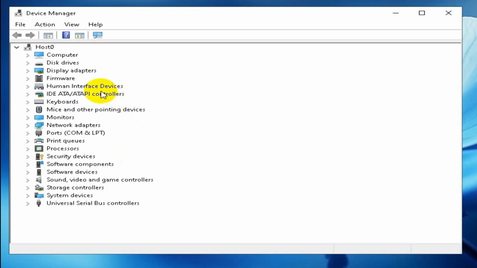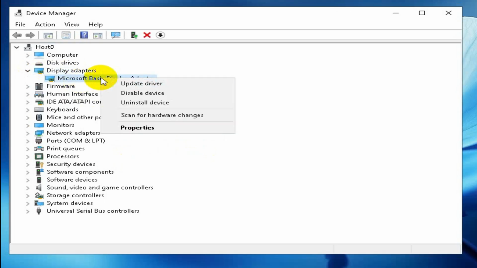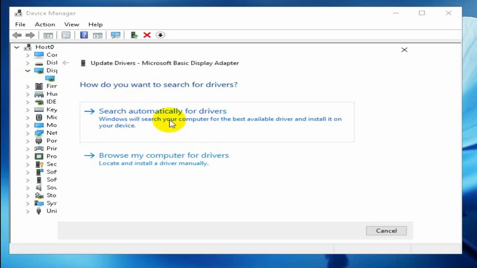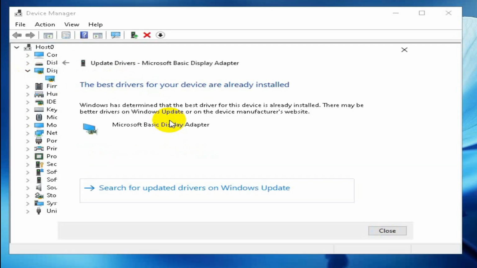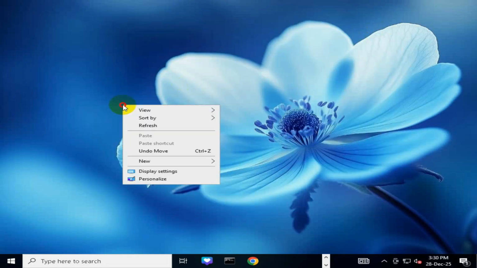In Device Manager, you will find Display Adapter. Expand it, right click on the display adapter and click on Update Driver. Click on Search automatically for drivers, and the best drivers for your device are already installed. Close Device Manager. Your problem may be fixed.